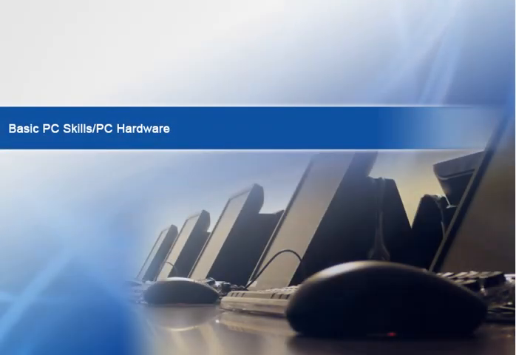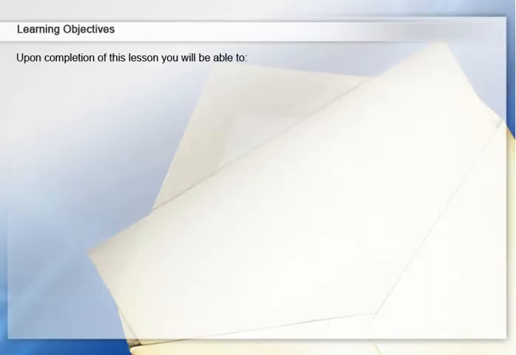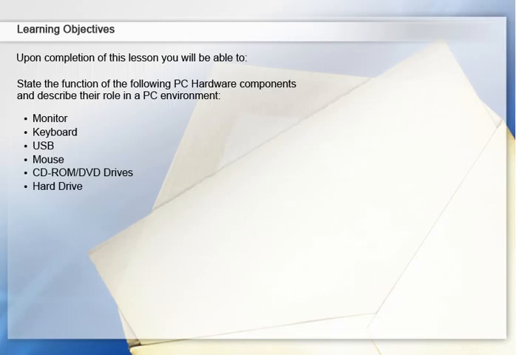Welcome to Lesson 2, Basic PC Hardware. This lesson will provide an overview of the common hardware components of a PC. Upon completion of this lesson you will be able to state the function of the following PC hardware components and describe their role in a PC environment: monitor, keyboard, USB connections, CD-ROM and DVD-ROM drives, and the hard drive.